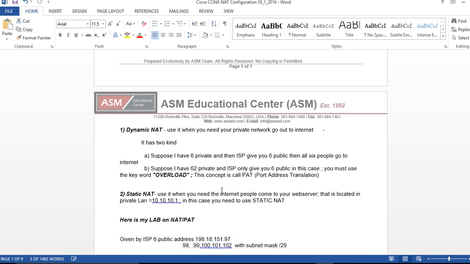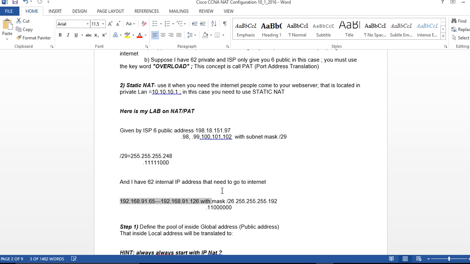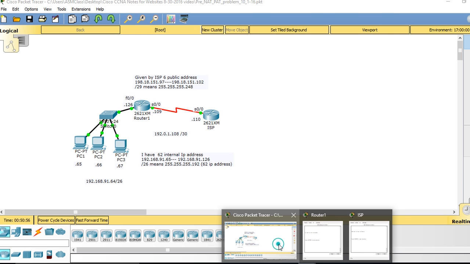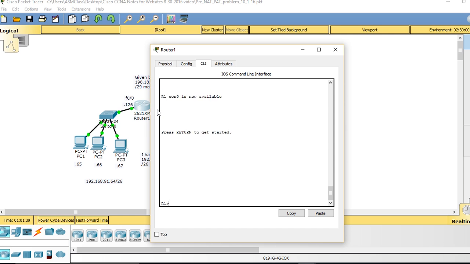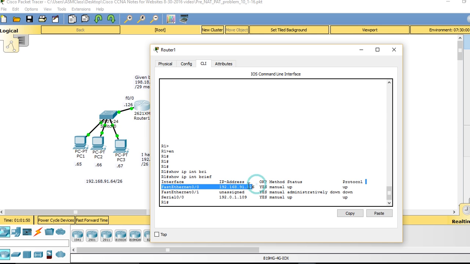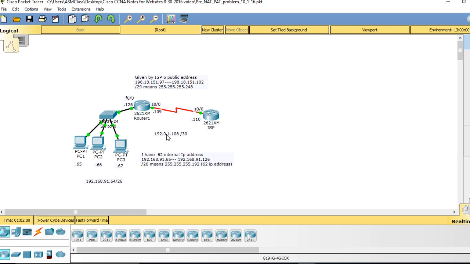Okay. So let's go look at our router right now. Before we do the things, I'll go to my Packet Tracer. Again, this is my diagram. I'll go to router 1, enable. I just want to show what we see. Have a show ip int brief. We already configured everything for you, so I just want to show you what we have. This is 192.168.91.126, this is my F0/0 LAN, and S0/0 we have this one, 192.0.1.108. Okay, 108 is the subnet ID, 109 is right here.